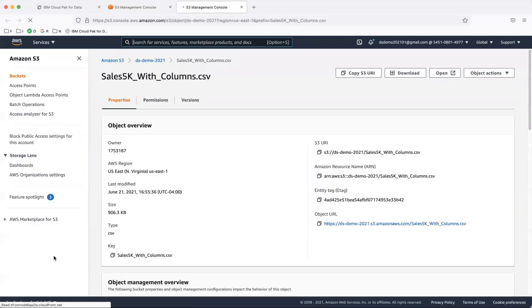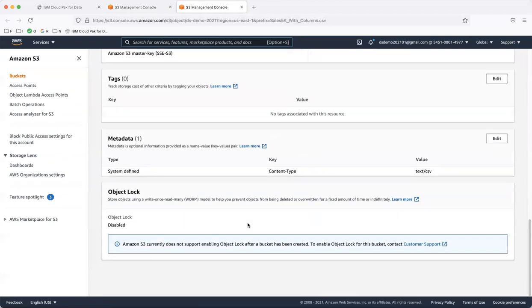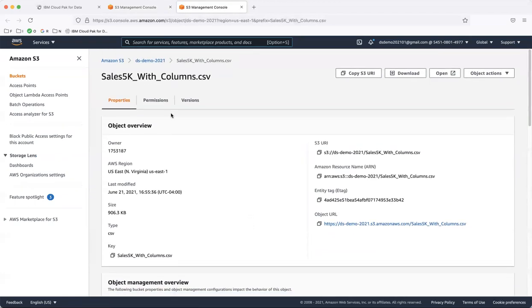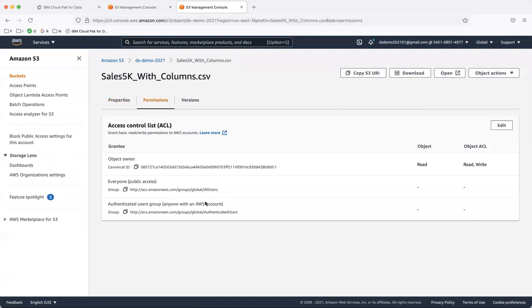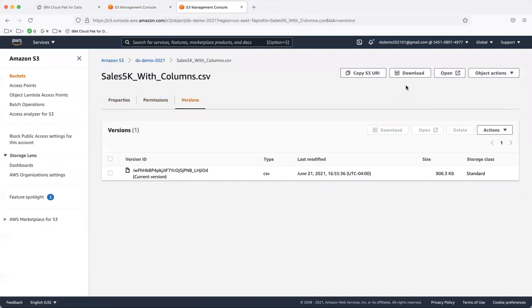Let's open this file and see what we can do with it. It shows the properties, owner, which region it is, last update, size about 1 meg. Okay, that's good. S3 URL, a resource, and some other tags, and a bunch of other metadata, permission, version, and you can choose to open this file. I can choose to download it, and so on. So that's enough for the AWS side.